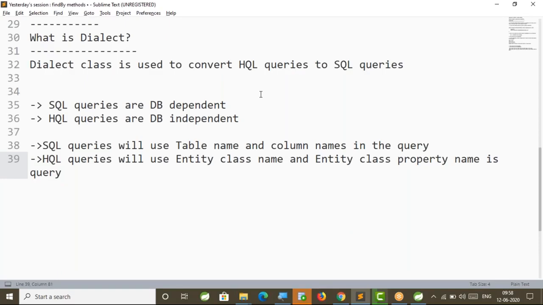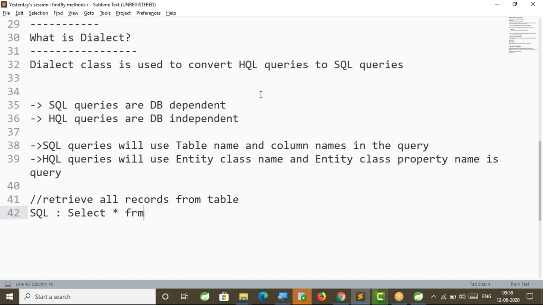Right. Now let us see small examples of how we are going to write the query. Now I want to retrieve all the records from the table. Can you tell me the SQL query for this? How to retrieve all the records from the table using SQL? Select star from table. Right. The SQL query looks like this: select star from our table name, which is contacts master.